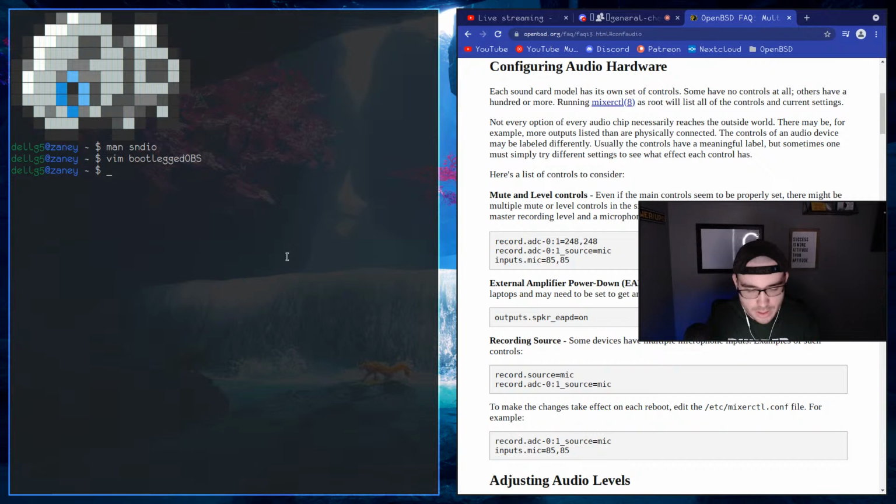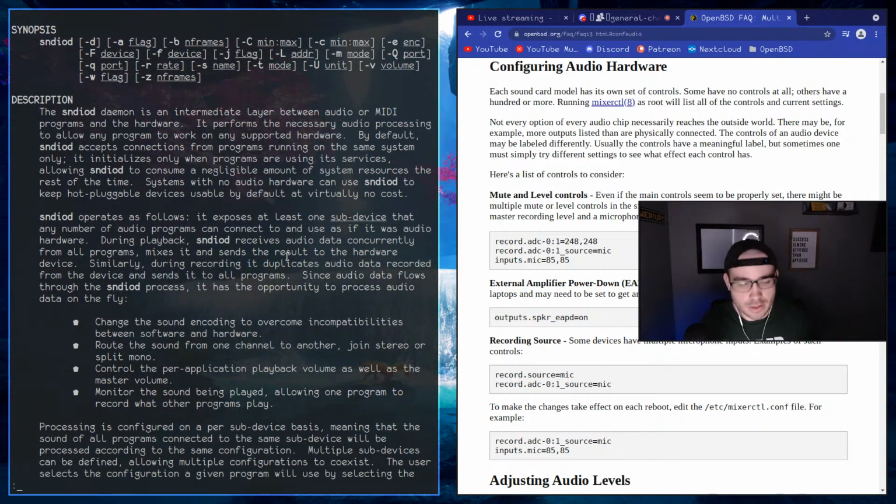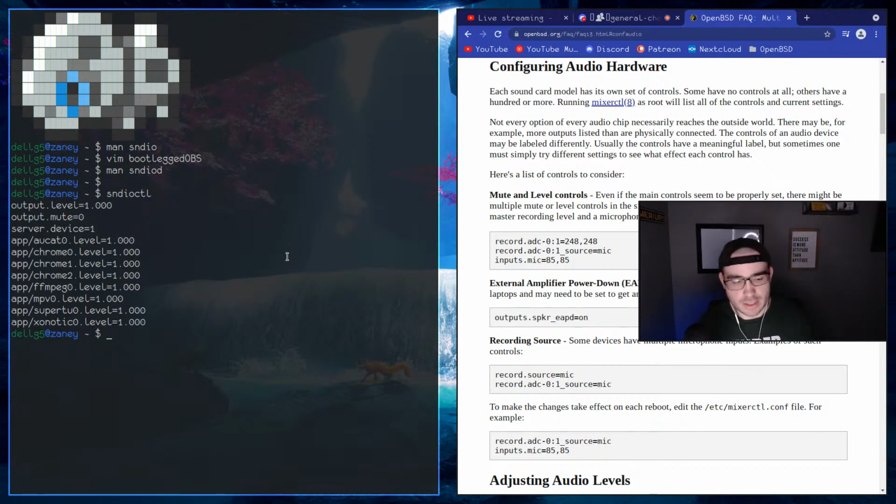And then you have sndiod, which is the daemon, the audio server, whatever. And then to interact with it, you have sndioctl, and that will let you get all of the different stuff that's using your audio server. You can get your output level.